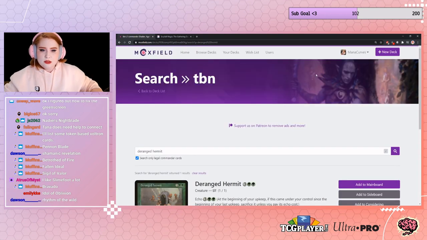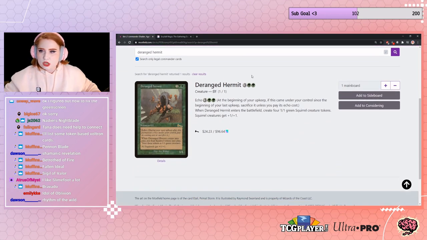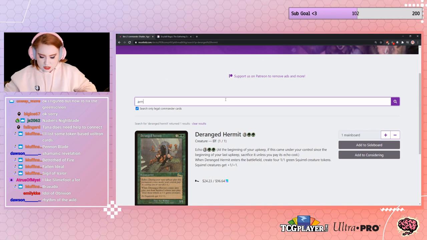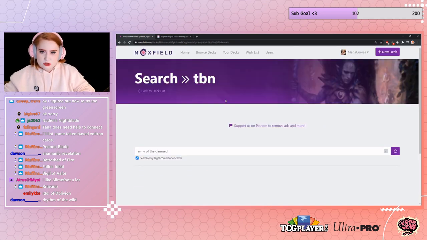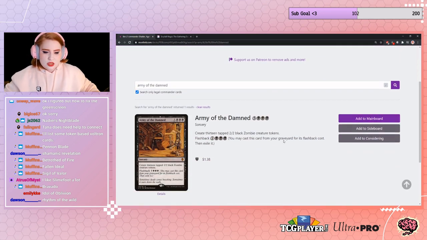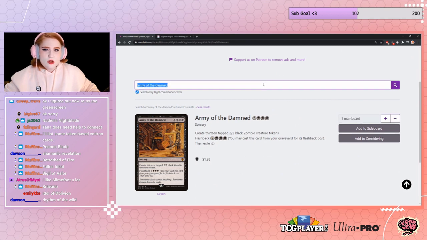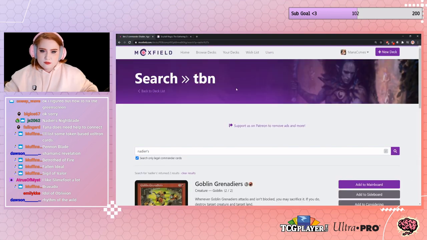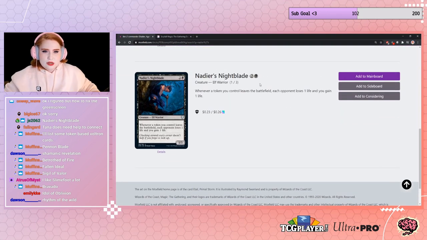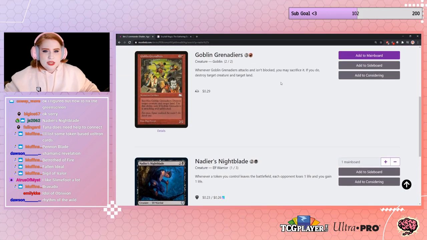Getting through that list. Deranged Hermit. Army of the Damned. This feels a little, I'm not so sure, but I'll pop it in. Never took any control. I love this.